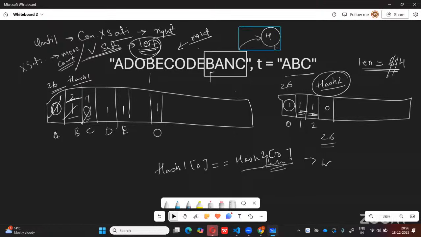Does it make sense? So there were two conditions where left was moving, right? So you have to move left at 2 points. One, when the condition is satisfied. What is the condition? The condition is that you have to get all the elements of the T string in the substring that you are searching for.